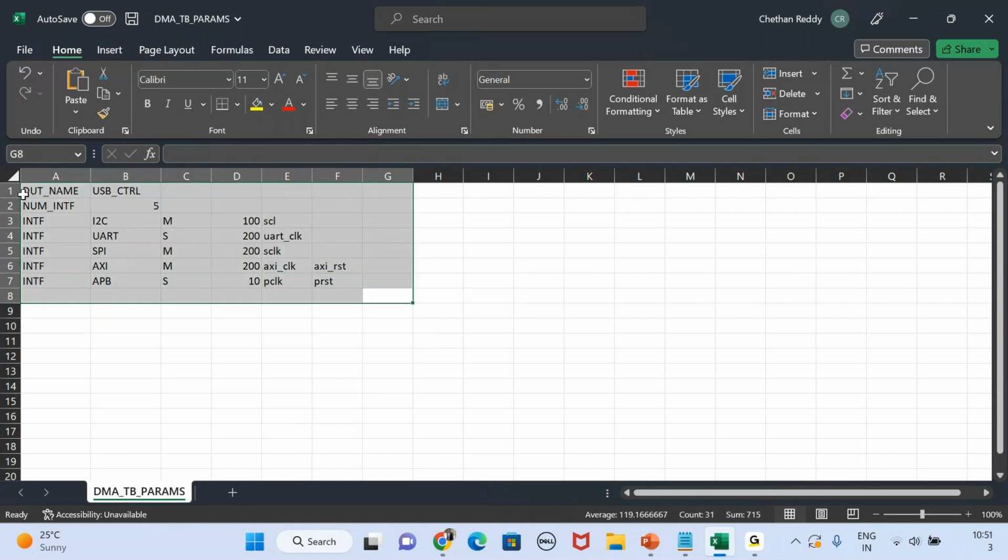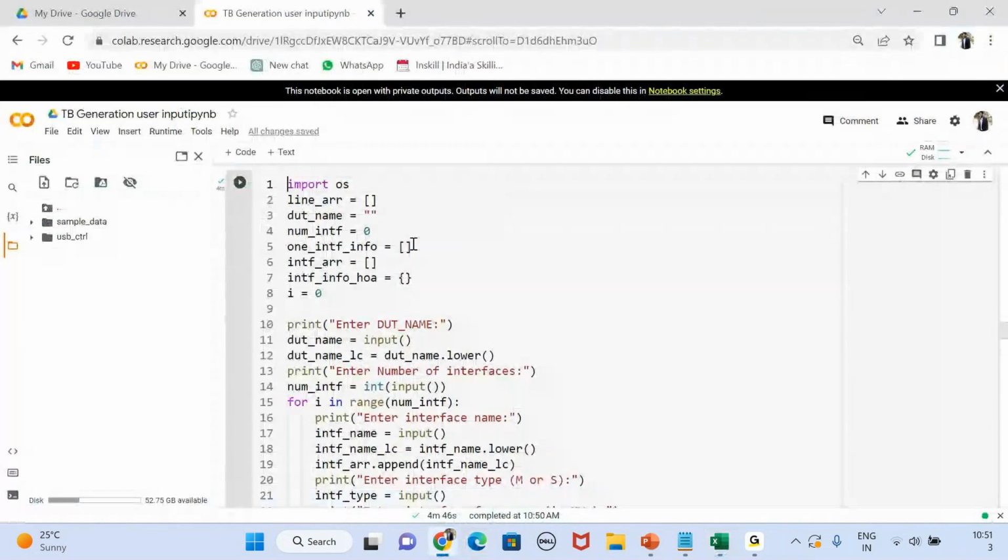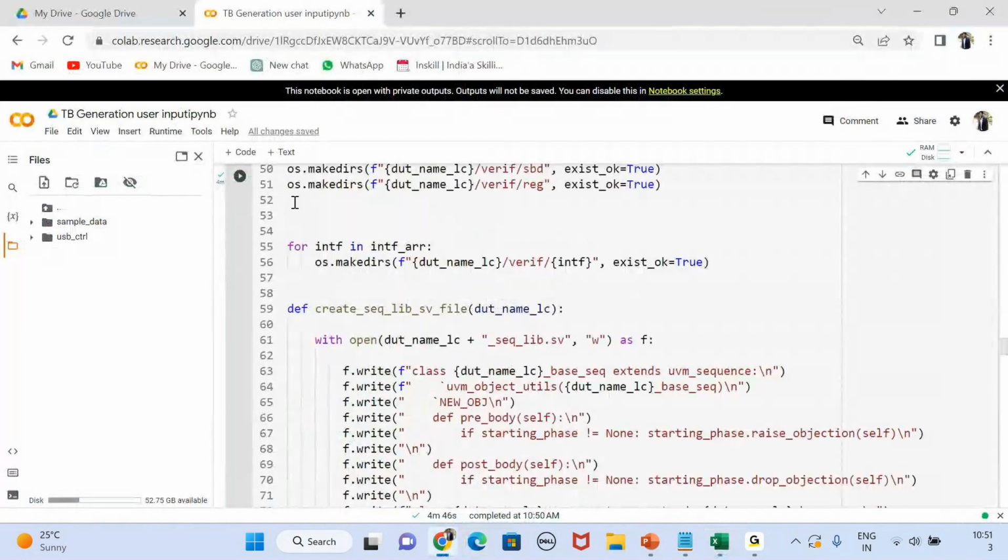Now the user is providing the information to this script. Now this script is generating the test benches. Now you can see here, this script is generating the test bench. The DUT name is nothing but USB underscore controller. Under the USB underscore controller, we are creating the design folder. Under the design folder, we are creating the RTL, and then we are generating the verification folder. Along with the top folder, we'll have the interfaces. The interfaces are nothing but ABP interface, AXI interface, I2C, then SPI interface and UART interfaces.